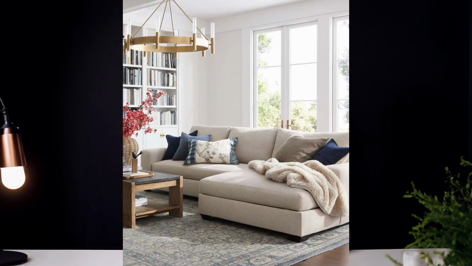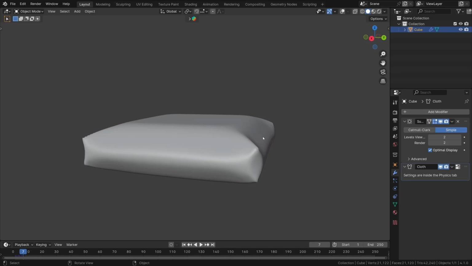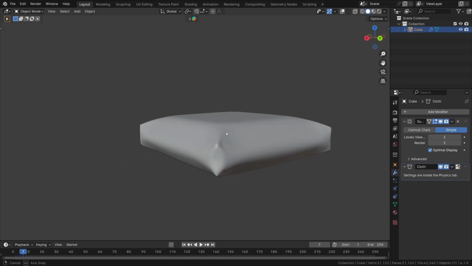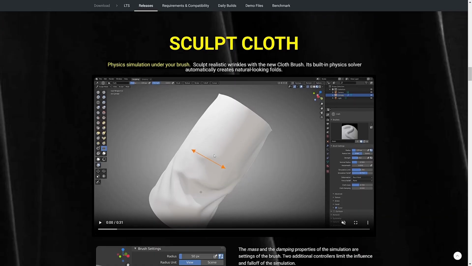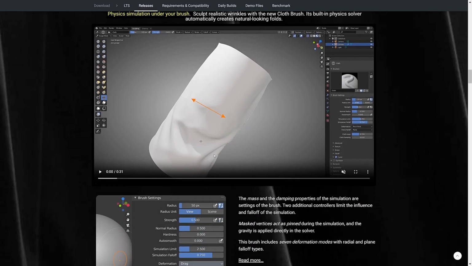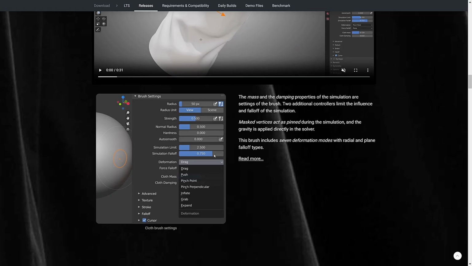And the reason why I didn't simulate cushion seats is because if you take a look at real life references of cushions, they look very cubish, and when you simulate cushions in Blender with the cloth modifier, they tend to look like this, which does not look real. So a great solution to this problem is sculpting, and since the release of Blender 2.83, the cloth brush has been added to Blender, which is a perfect solution for our problem.